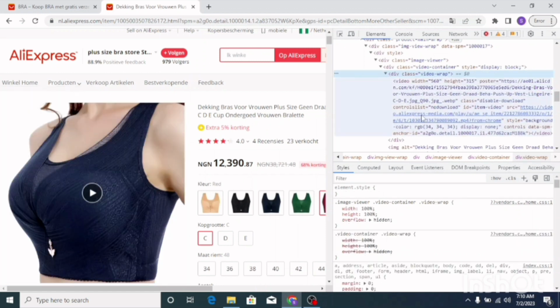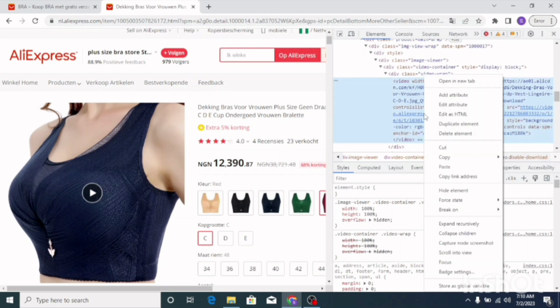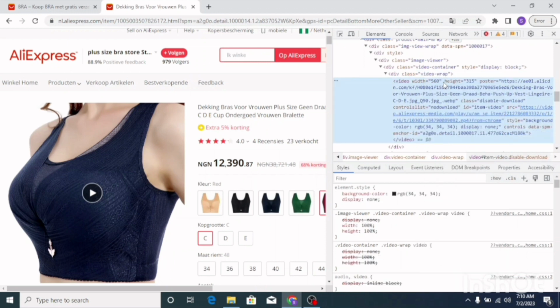So now you can see the video link. All you need to do is right click on the video link and open it in a new tab. And now it will simply open in a new tab.